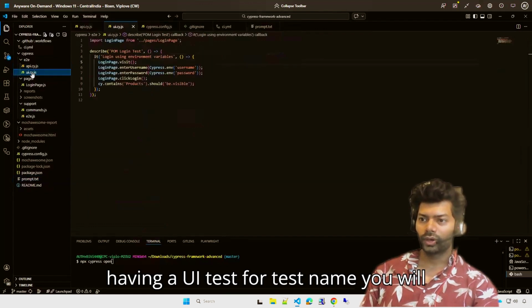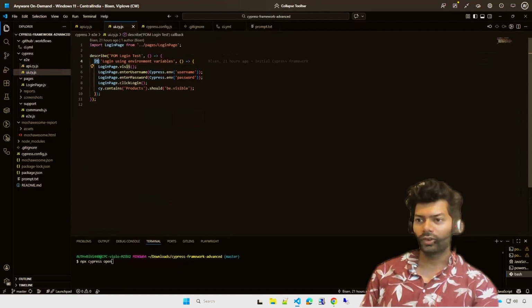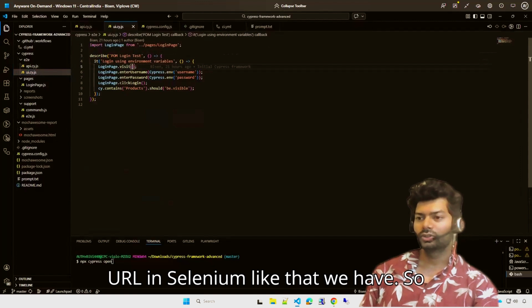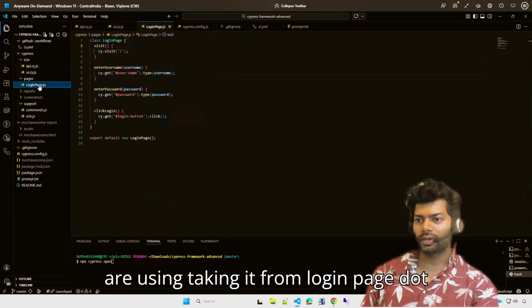Similarly, when you are having a UI test, for the test name, you will use describe. Then it is a test step. Visit is like what we have in Selenium as driver.get URL, like that we have. So enter username, enter password. So you are taking it from loginPage.js.